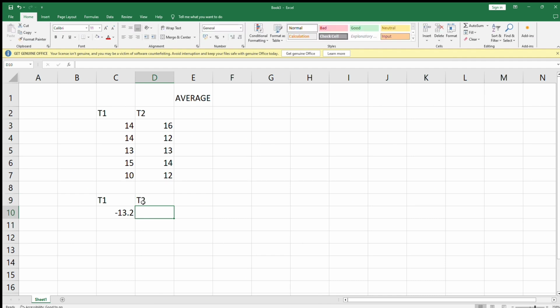Next is, let's calculate the average of treatment 2. Type equal, then average, open parentheses, select the range of treatment 2, then close parentheses, then enter. So the total average of treatment 2 is 13.4. That's how you use average.